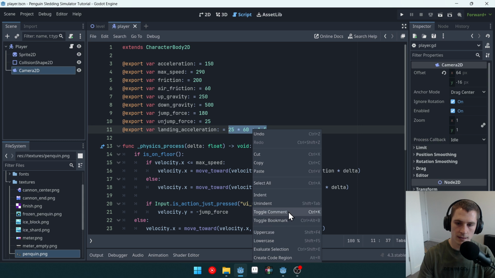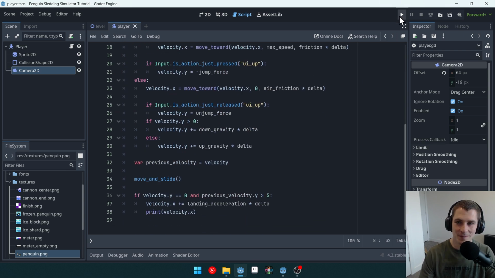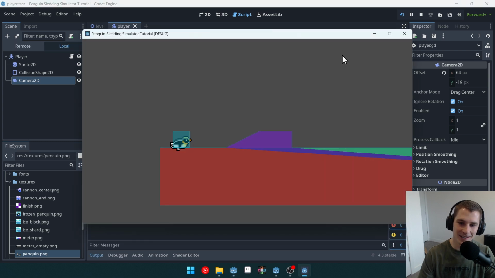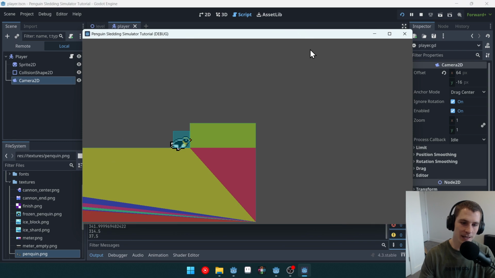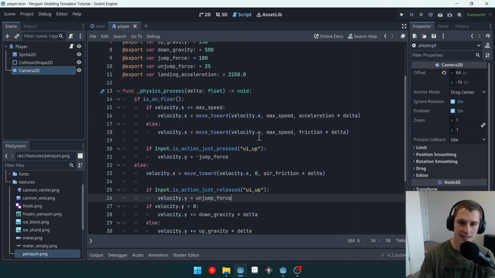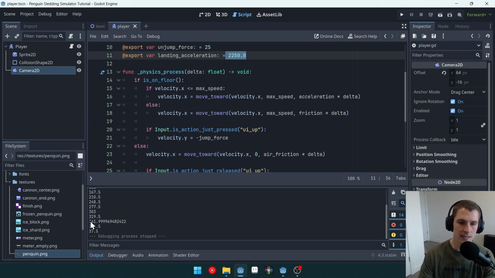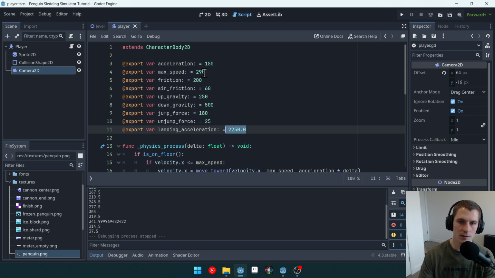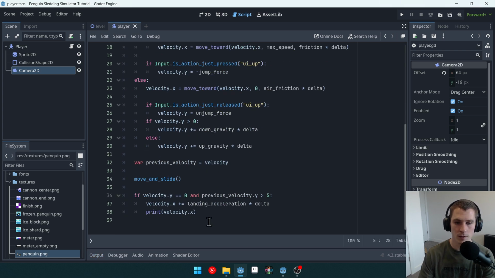Let's try this. We'll evaluate. That's a very high landing acceleration. But I think that's the correct one. Yeah, that feels correct to me. Okay, there we go. So there you have it. That's the landing acceleration right there. And you can see we were able to exceed the maximum speed of 290 by using landing in order to build up a little bit of speed. So now we can remove this print velocity here.